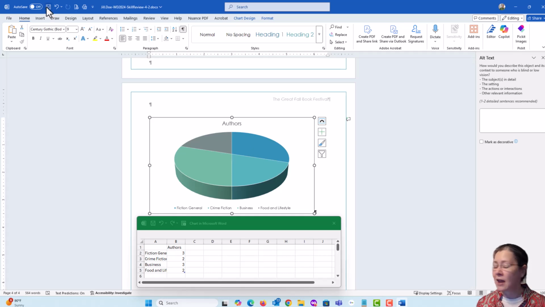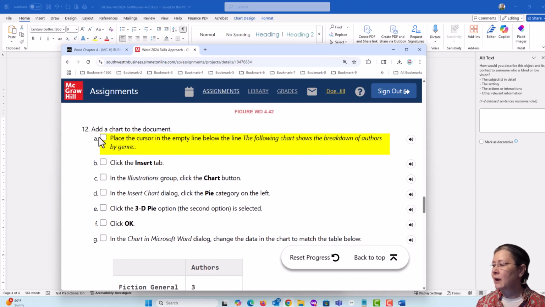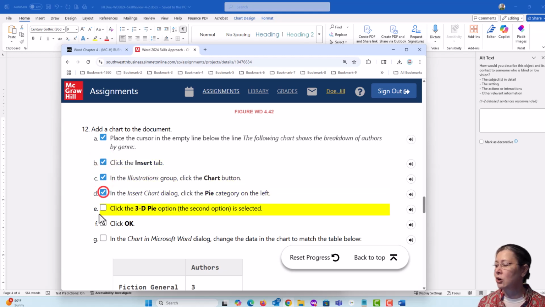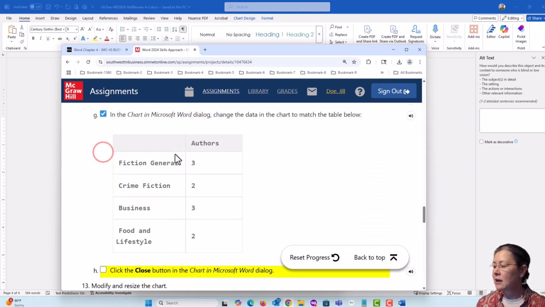We better save that. I'm looking at the instructions. Let me pull those back over. So what did we do? My goodness, we did a lot in step 12. We did the cursor, we clicked insert, we added a chart. It was a pie chart, a 3D pie chart. We clicked OK. And then we updated the Word dialog box to change the data.